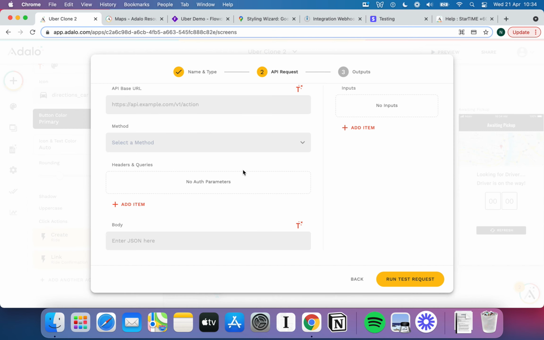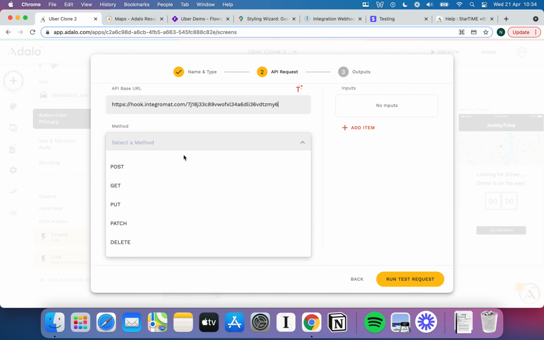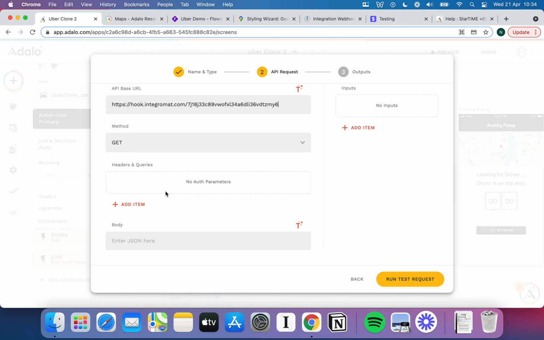So if we come back to Adalo, I can immediately put my API base URL in here. In terms of the method, I'm just going to make it a get method. We don't need anything more complicated than that. You could make it a post, you could mess around with it. If you're comfortable doing that, crack on. If not, just follow what I'm doing.